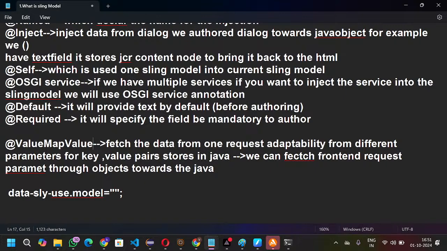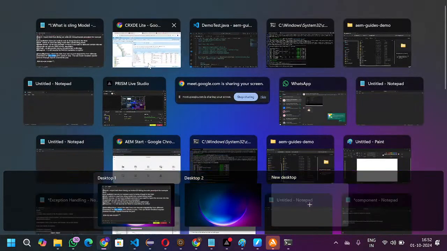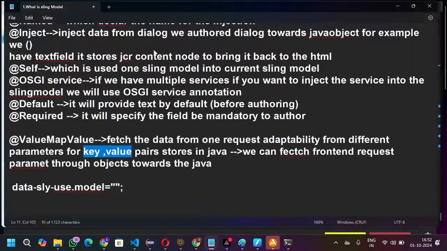@Inject is the annotation which will read the individual data, and @ValueMapValue is the annotation which will take the data in the format of key value pairs. For example, if you observe here, this is in the format of key and value. So by default, it will read all the data like jcr:created and jcr:createdBy. Generally, it will read all the node related data. But in case of @Inject, it will read only the variable data only. So that is the major difference. We need to understand that one.